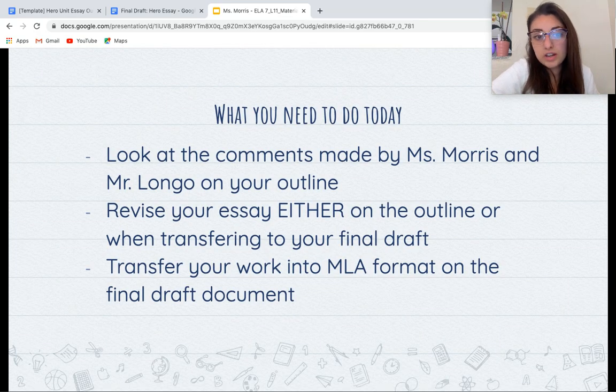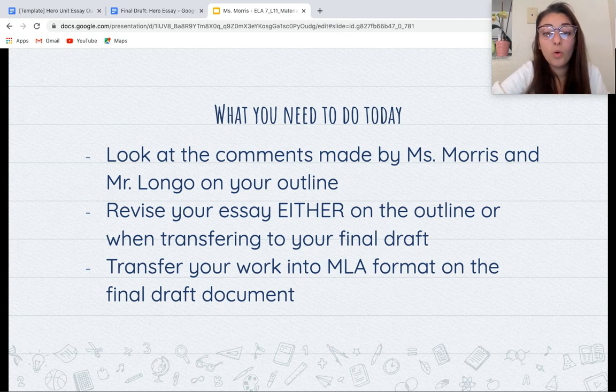So here's what you need to do today. Every single one of you needs to look at the comments made by myself and by Mr. Longo on your outline. We went through all day yesterday and commented on what you need to change, if anything was spelled wrong, or if you need to add on anywhere, to make sure you get the best grade you can on your final draft. After you look at all of those, you can revise your essay right onto the outline, or you can transfer it over to your final draft paper and edit it there based on the comments that we made.